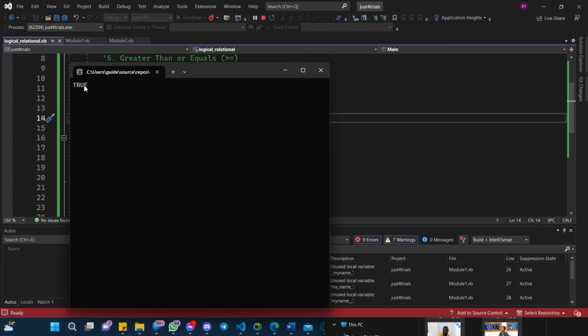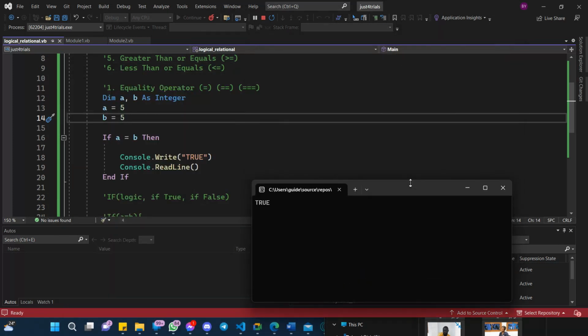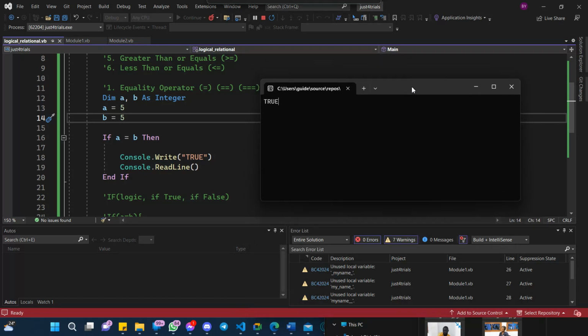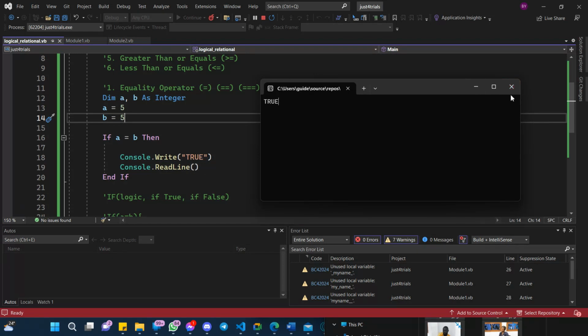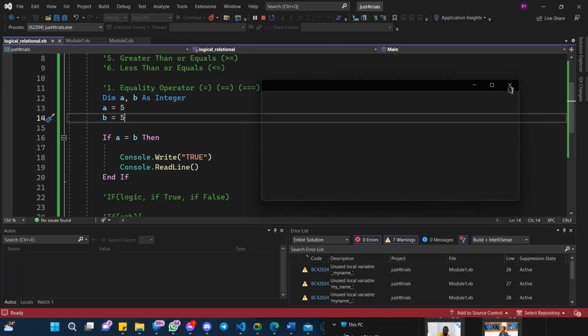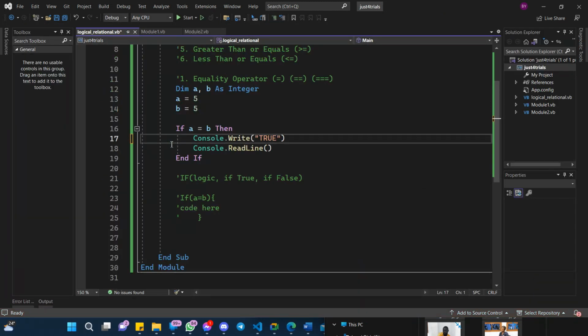So true. It's not like we are telling it to use a boolean or something. We are just telling it true, like we should display true here. Simple. That's all that we are telling it to do. That should display true here. All right, so this is about relational and equality. This is about the equality operator.